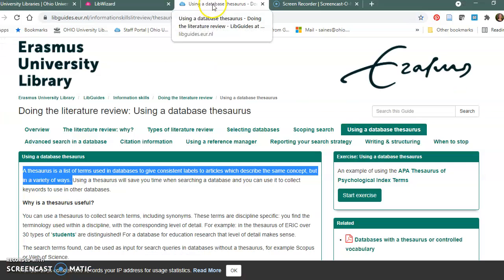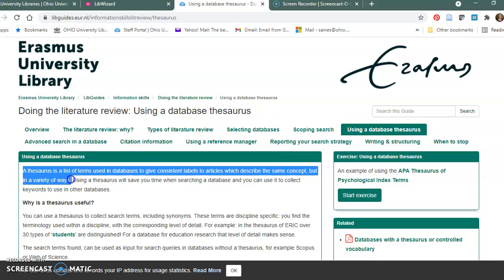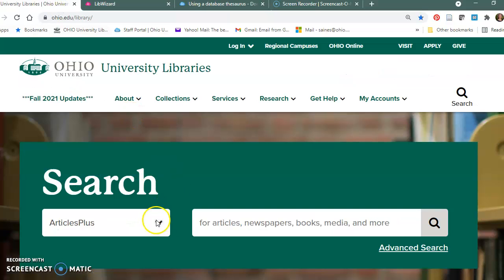There is one more tool that we can find in a database that will help us. That's a thesaurus. A thesaurus in a database is a list of terms used to give consistent labels to articles which describe the same concept, but in a variety of ways. So how does this work?